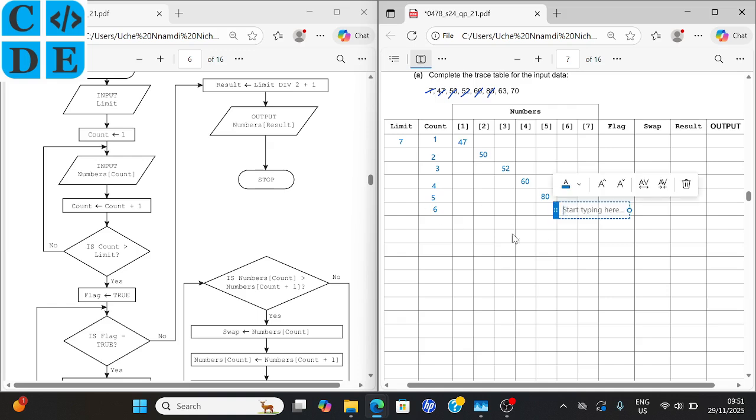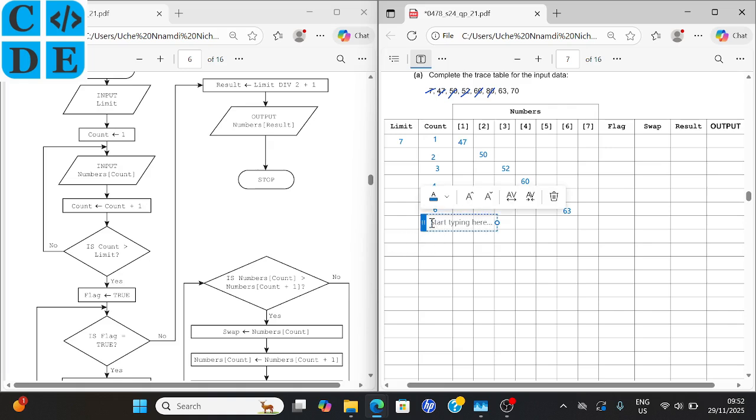Because count is 6, which is 63, we're entering 63 into position 6 of numbers. Since we've done that, we are now back here again, and count is again increased by 1. So we are going to add 1 to it, which will be 7.